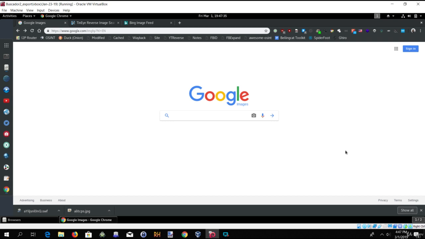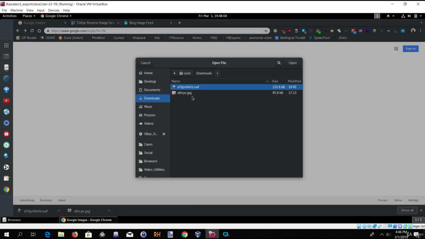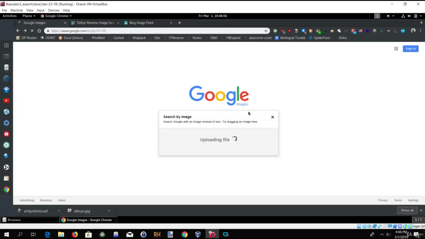So here is our Google Images. If you do a search for Google Images, it'll take you here. Now it's pretty simple. If you click on this little camera icon here, you can either paste a URL in, which may or may not work depending on how the image is. If the image is, say, embedded in an Instagram account and you have to log in, that might be a problem. Otherwise, if you have the image, you can simply click this and then choose file. And I'm going to choose this one here.